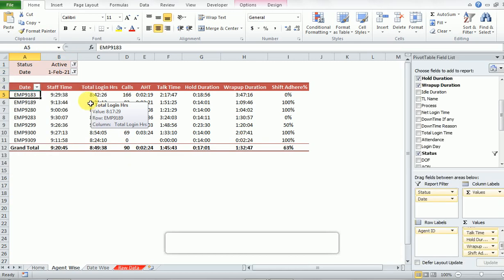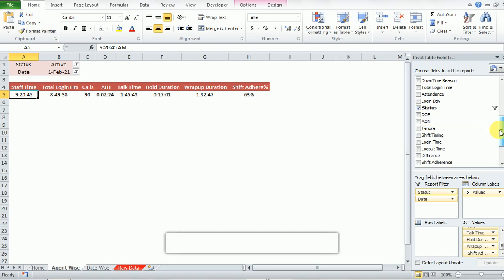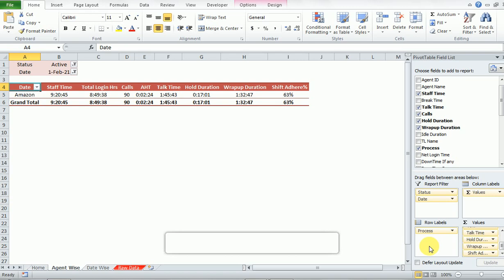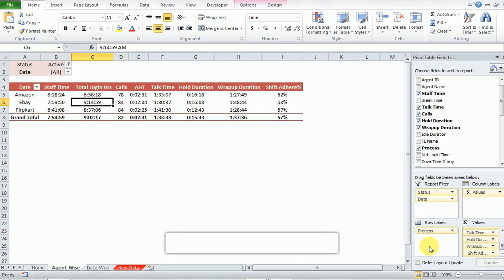Like this you can also check the TL wise, process wise or whatever. Like we can see here process wise detail. So friends, this was the short way to tell you about the process wise or agent wise summary scores. Now you can see here Amazon, eBay, Flipkart. It is showing the detail. So you have to design this according to your requirement.